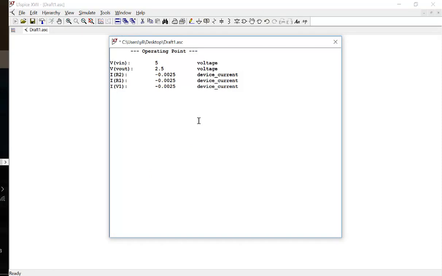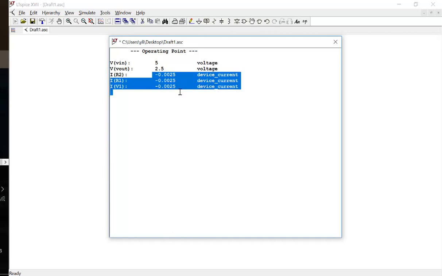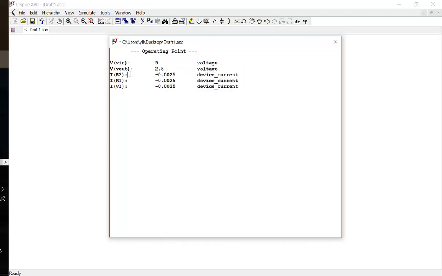Okay, so you are not seeing any waveforms. It just shows you 5 volts for VIN, and it's a voltage divider. That's why you are getting 2.5 volts for the VL. And also the currents flowing through every single resistor.